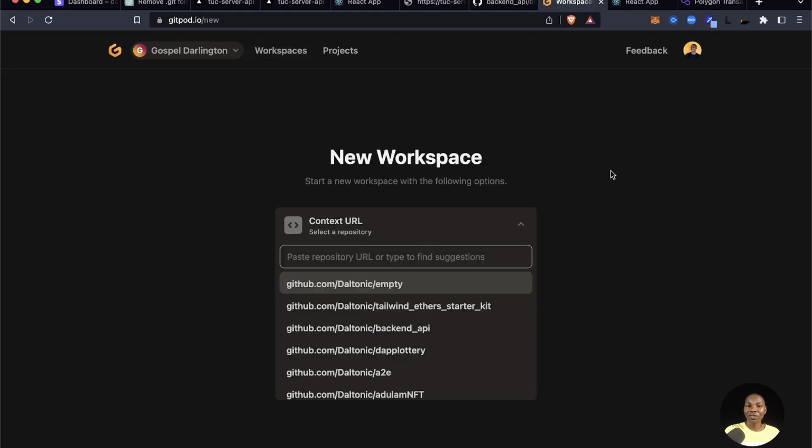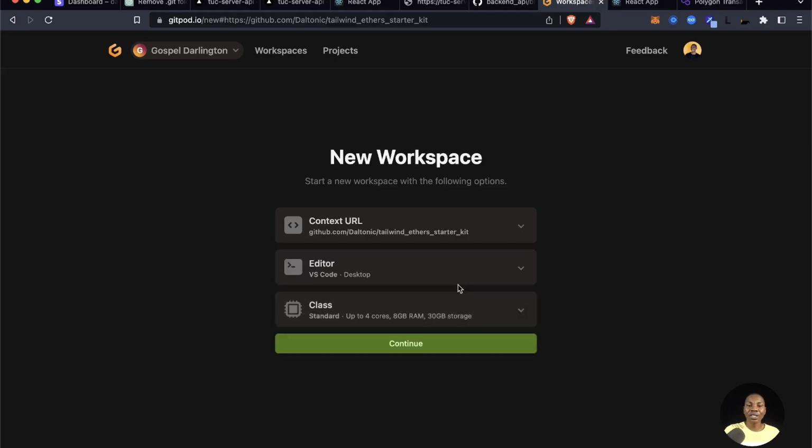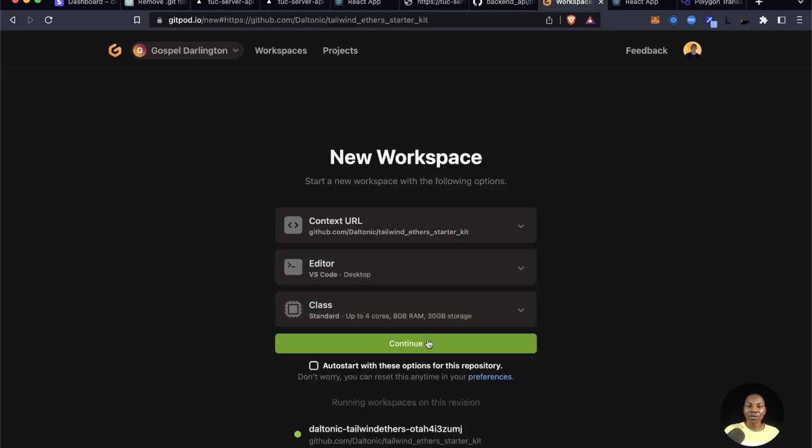So I'm going to create a new repository. I will use the Tailwind starter kit that I have on my repository. It's public and you can actually use it as well. So I'm going to click on this and click Continue. All right, this will open a new workspace for me.